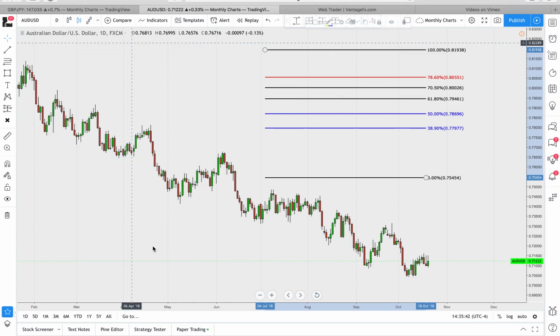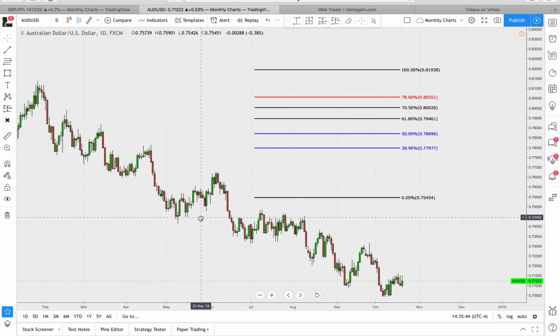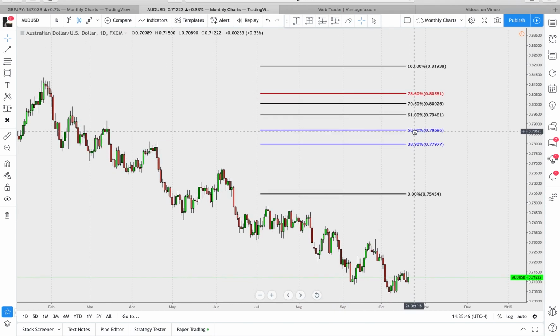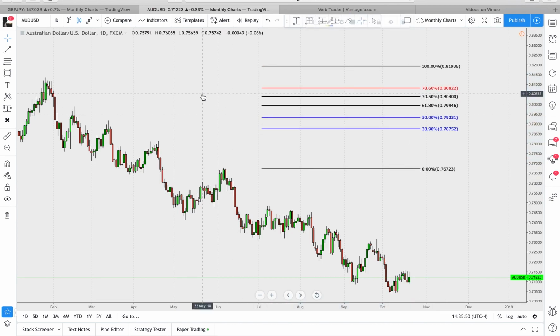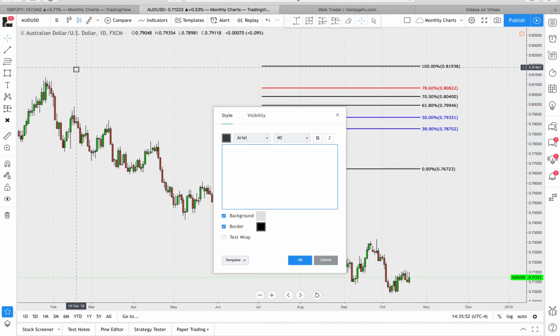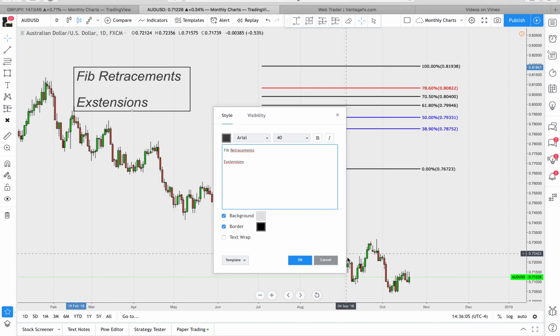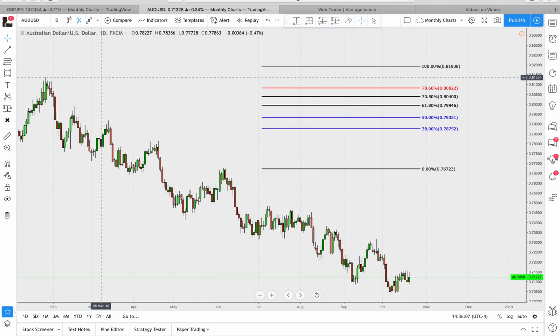So this is what our fib tool at this point and going forward will look like in every video. And we will add a few things onto it. First thing we're going to work off is fib retracements. Eventually we're going to talk about extensions, target levels, and more.